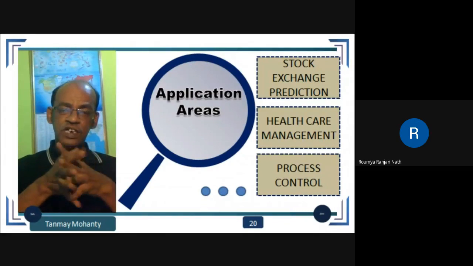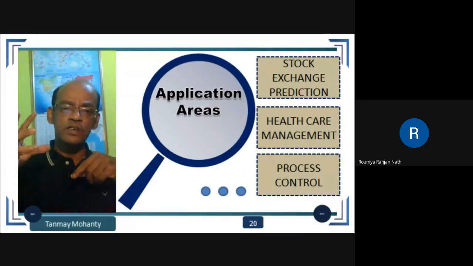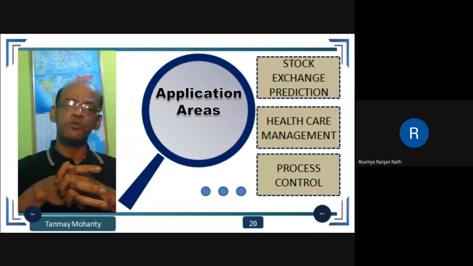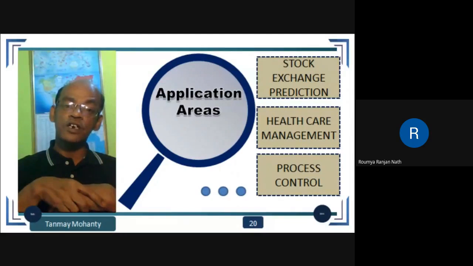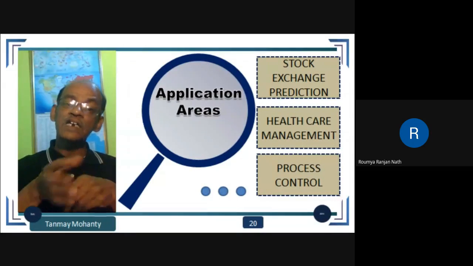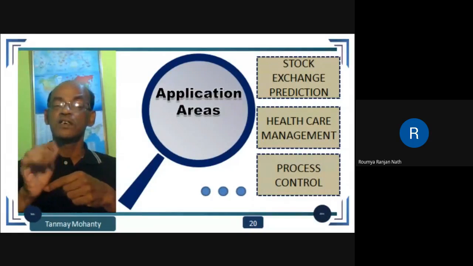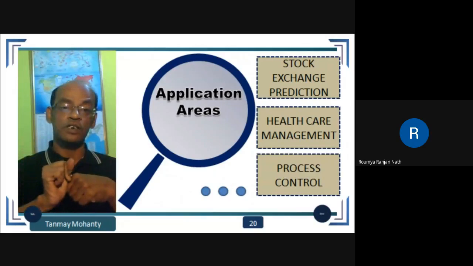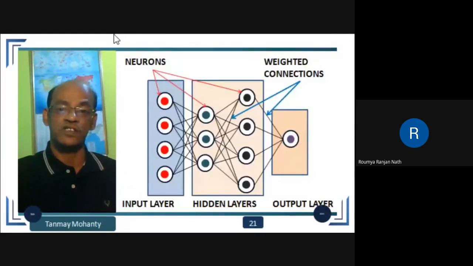When you think of a product, the product goes through a chain of workstations. In each workstation there are so many process parameters. Now, a lot of process parameters have to be controlled, and in what way they should be controlled so that the output matches the required quality. If there is some error, then which parameter is to be controlled? There also you find significant application of artificial neural network these days.